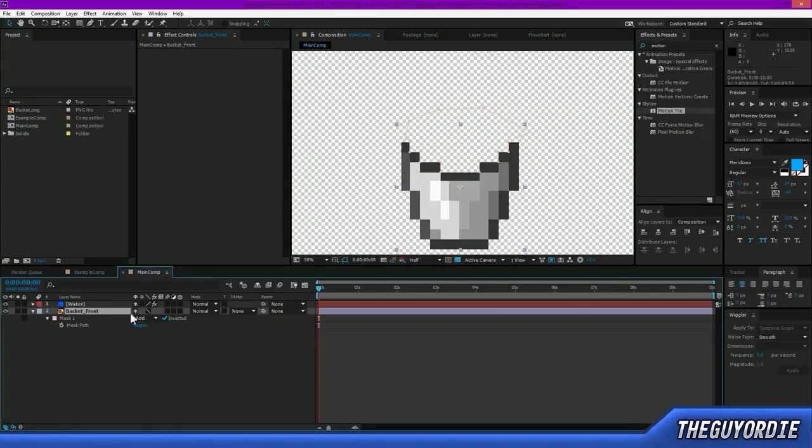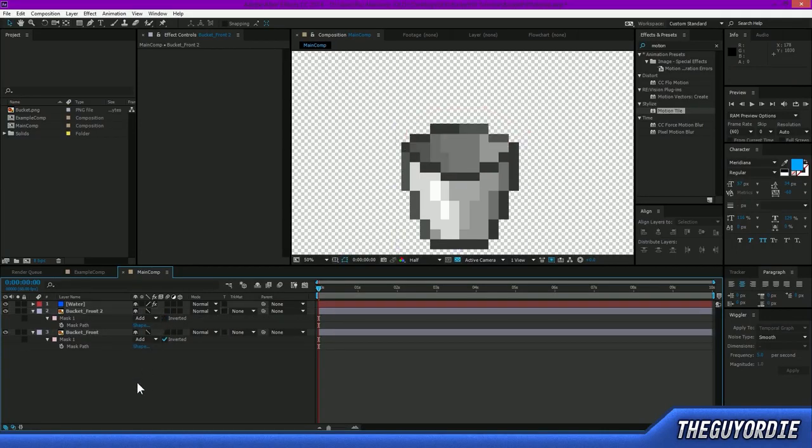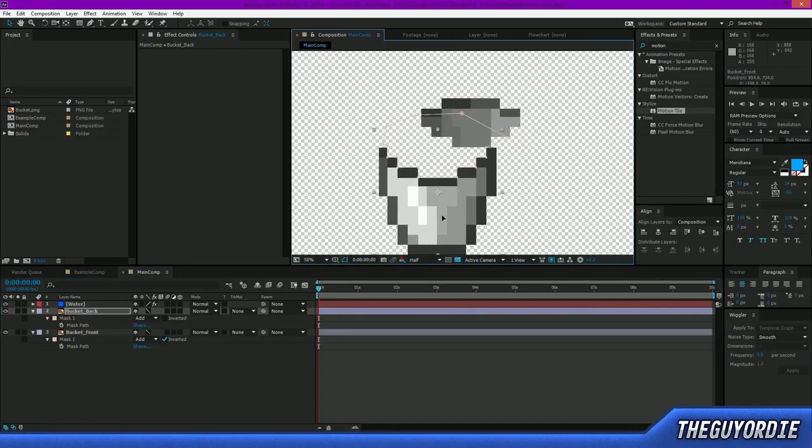Now instead of doing the same thing all over again, we can actually just duplicate this layer by hitting Control D, going to the mask property, and uninverting it. So now we have a back. Oh, we got to rename this to bucket underscore back. All right, so now we have our back and we have our front.